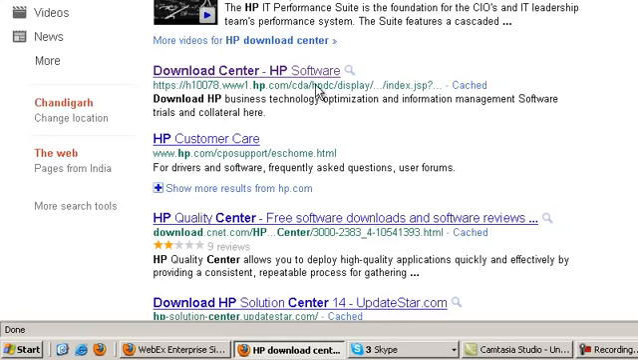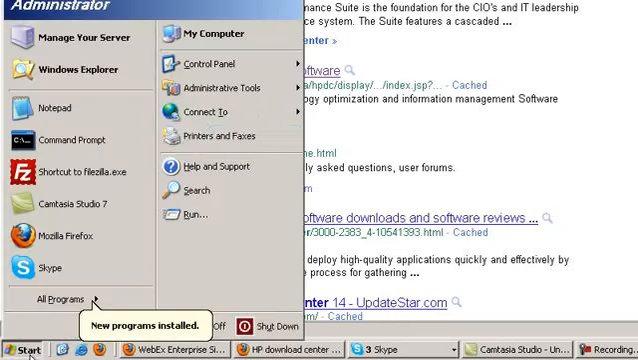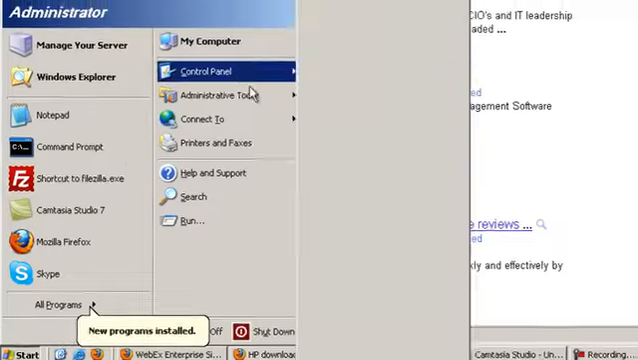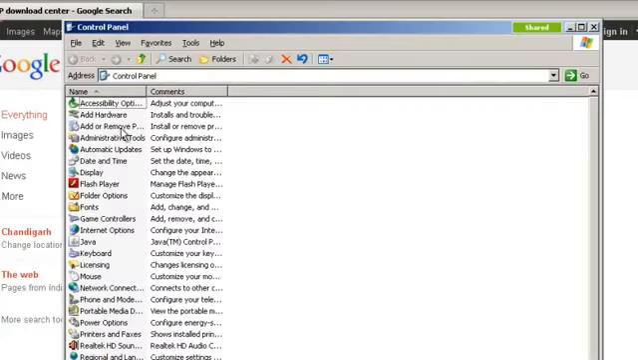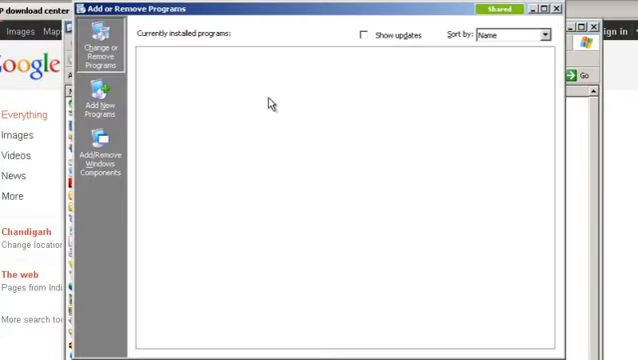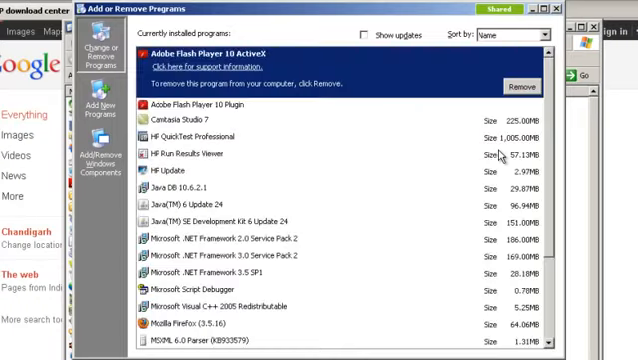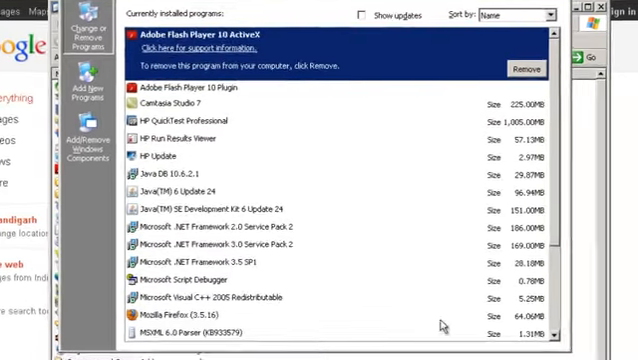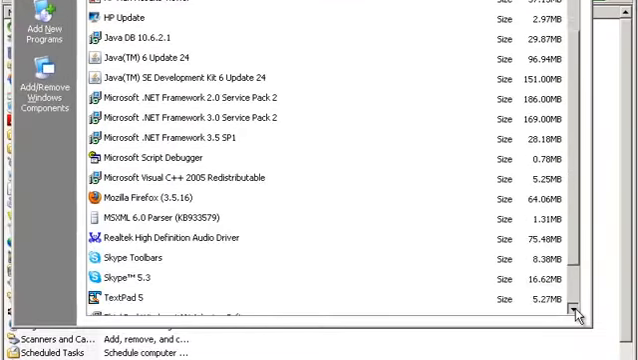Now one more thing: while installing QTP, you will get a window like this. Wait a minute. I'll just show you the window.